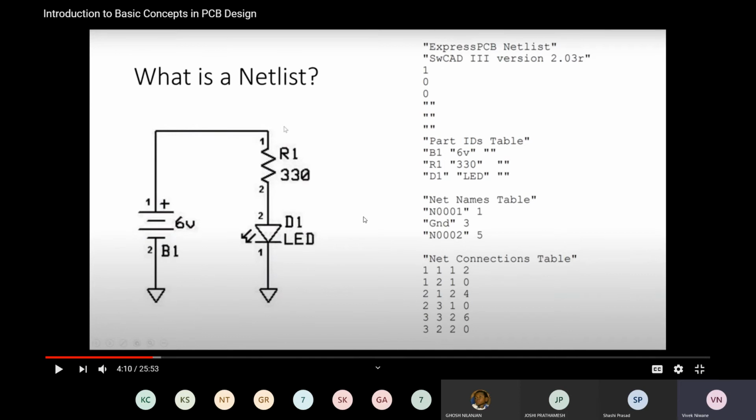What is a netlist? Okay, whenever we have a schematic, if you consider an example of Multisim, we always talk about a netlist. Netlist is nothing but the description of nodes in the electrical circuit and components attached in between the nodes. Okay, so over here we have battery, we have resistor and LED.